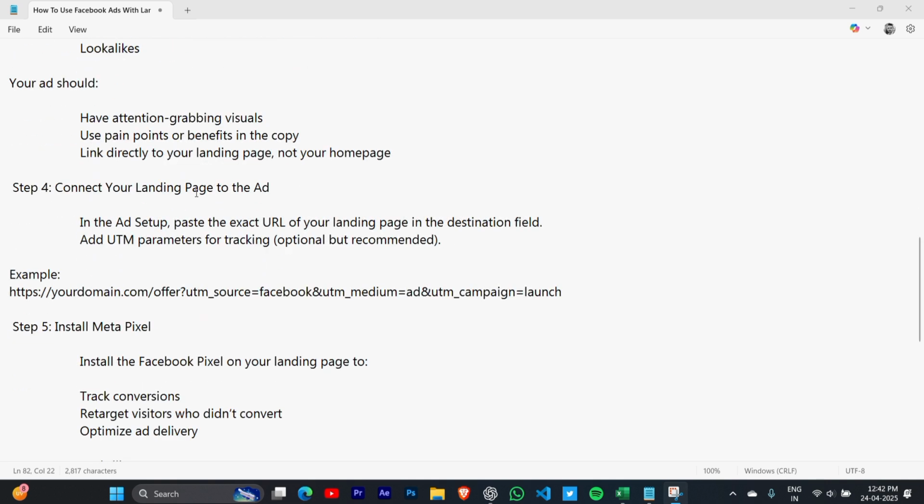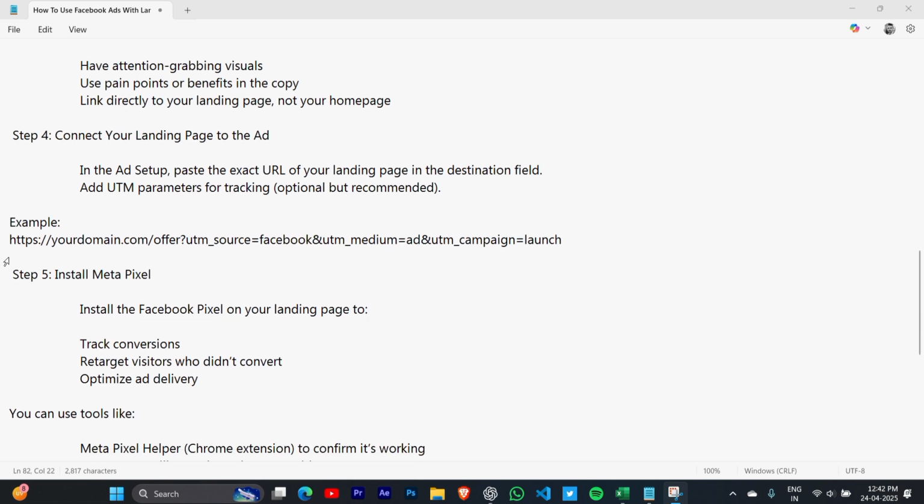In the ad setup page, enter the exact URL of your landing page in the destination field. Add UTM parameters for tracking, optional but recommended. For example, the link is here, you can see.